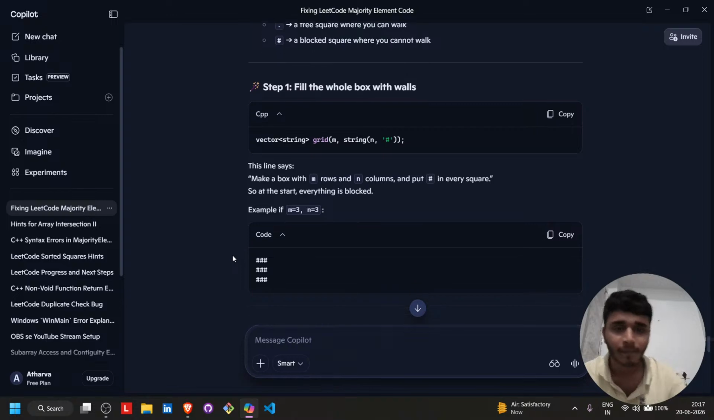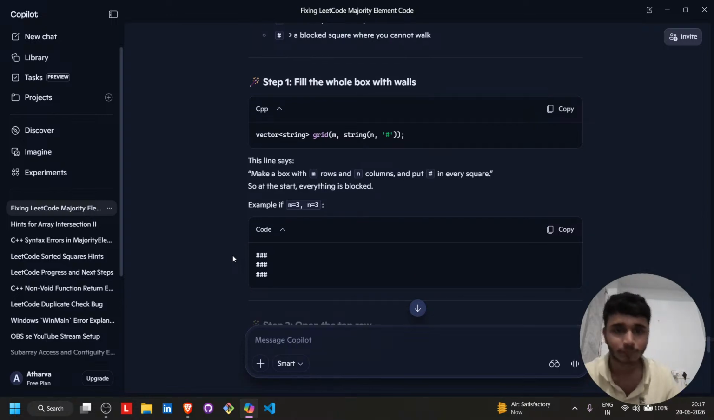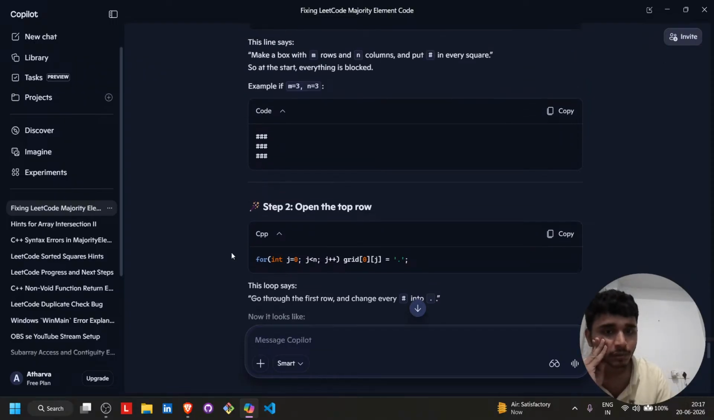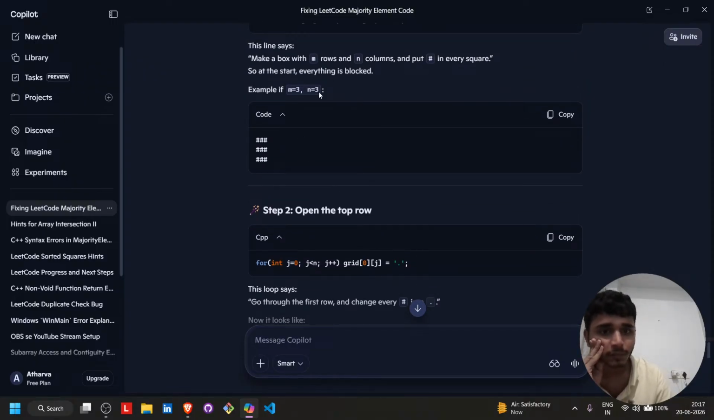There are n columns and m into n rows. So n is the number of columns and m into n will be the number of rows. Step to open the top row: for integer j = 0; j is less than n; j plus plus. So j will go till the last index of n, so 0 to 2.